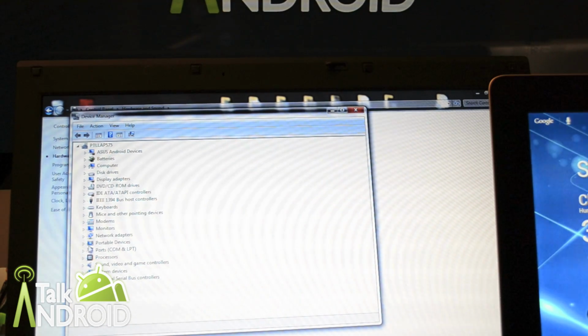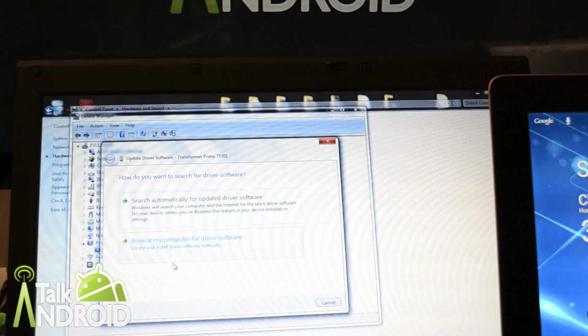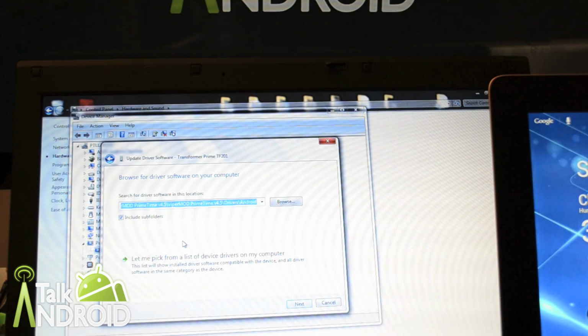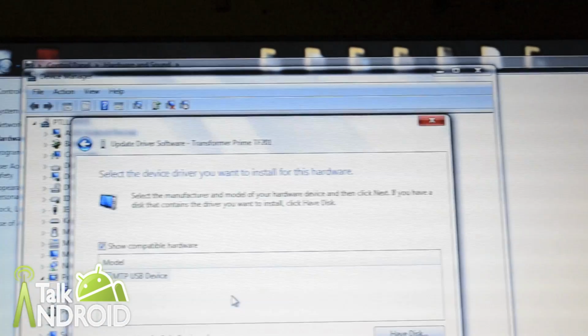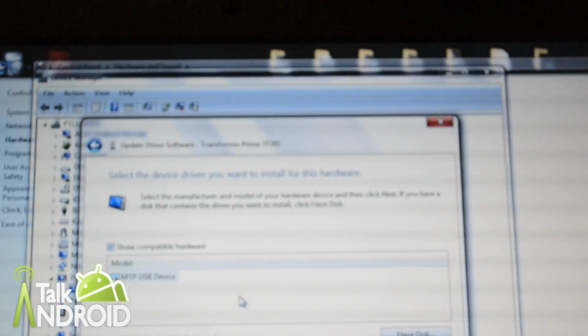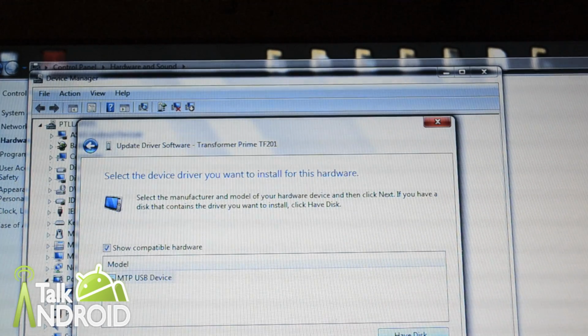And from here, you're looking for portable devices. So click on the little triangle to open it up, and then you'll see Transformer Prime TF201. Right click on that and hit update driver software. And then you're going to want to browse your computer and then let me pick from a list of device drivers. And at this window here, if you don't see MTP USB device, you're going to have to say that you have the disk.